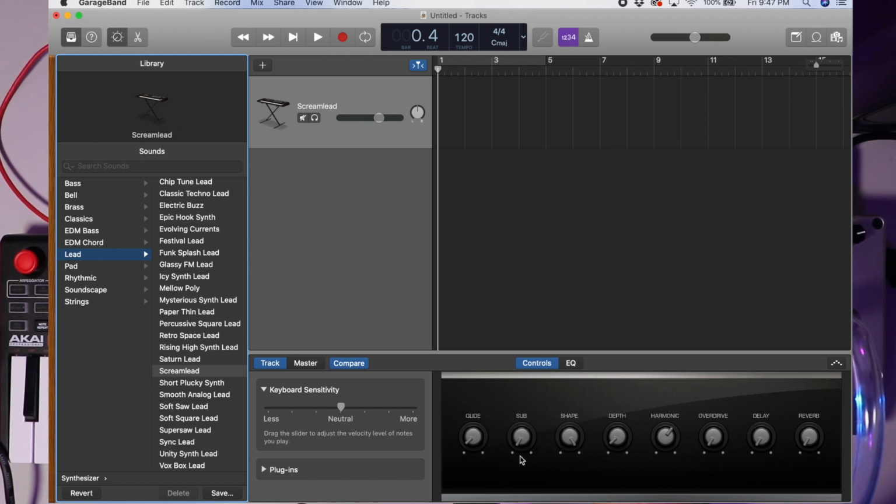Sub, I keep it all the way down. Shape, I turned it all the way up. Depth, I have it barely just above zero. Harmonic, I have it set to the 2 o'clock position. Overdrive off, delay off, reverb off. Now let's try this out.